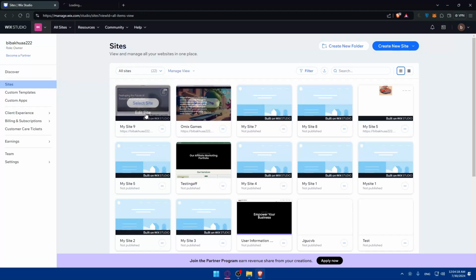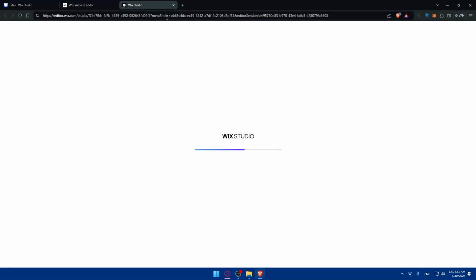For me, I'll just go and click on Edit Site. Of course, I'll show you, I opened two sites, because one I edited with Wix Editor and the other one I edited with Wix Studio, so I can show you both. Of course, there is a small difference between the two of them. The difference is just in the interface, so you don't have to worry about it. It's basically the same, but the interface and the UI are a little bit different.